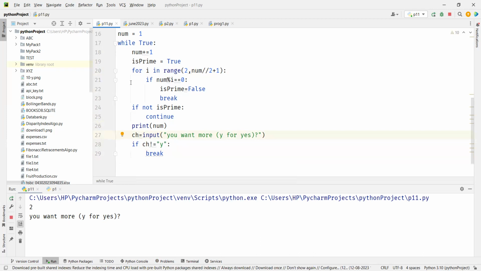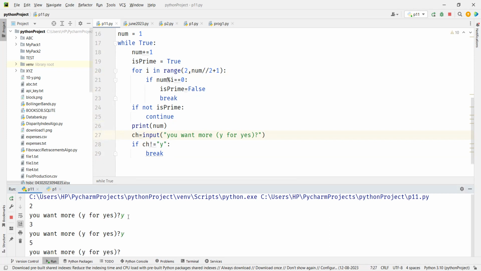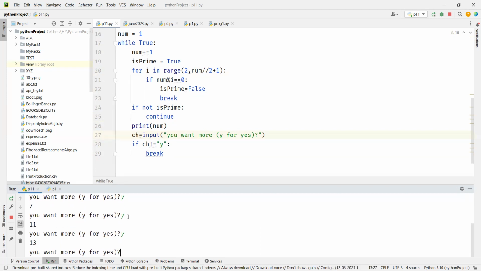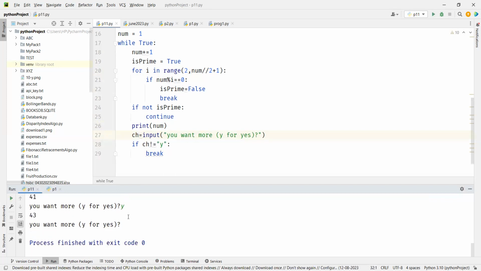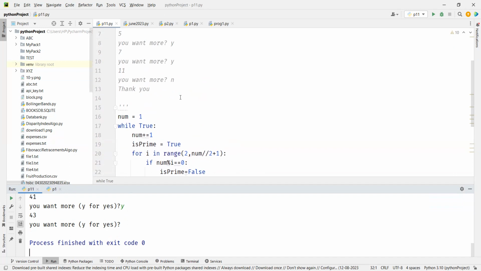2. Okay? 2 got printed. You want more? I'll say yes. 3. Yes. 5. Yes. 7. Yes. 11. Yes. 13. 17. 19. 19 is prime, right? 23. 29. 31. 37. See? The moment I hit anything else, it stopped. All right? So this is how you can generate this.